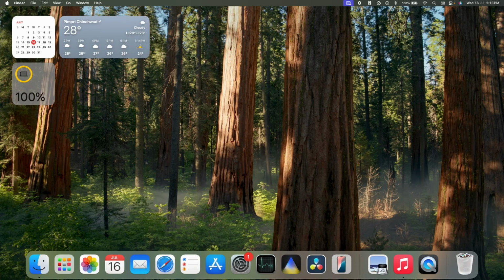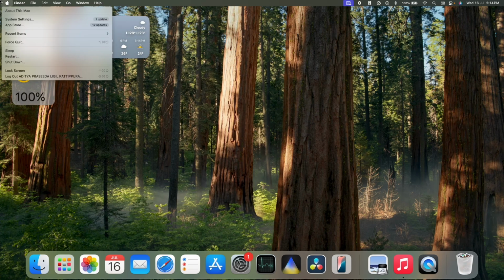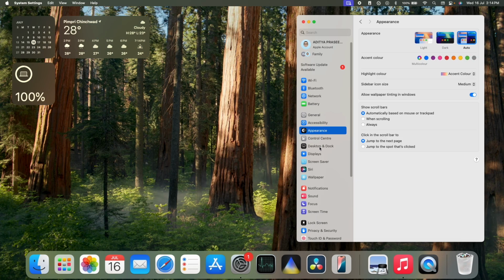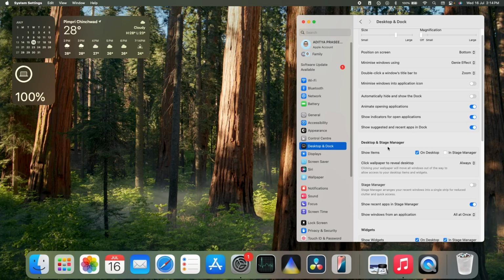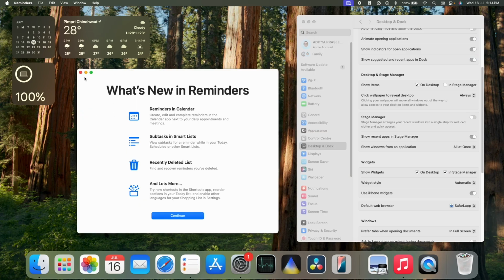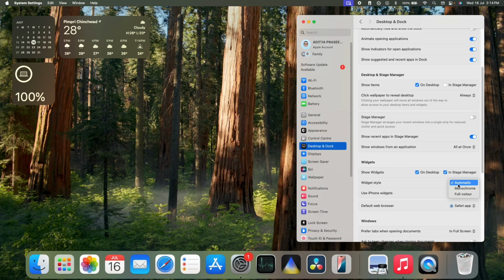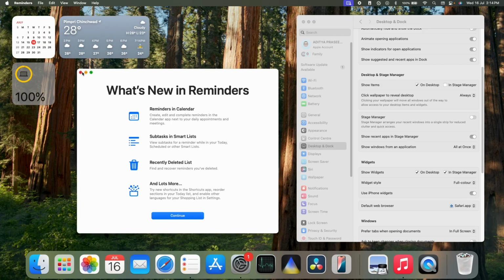So once you have the widgets on the screen and you click an app, you can see the widgets are monochromed. And if you don't want this to happen, what you can do is you can go to settings. After clicking on settings, you need to go to desktop and dock. And over here, you need to scroll down to widgets. And here you can choose the widget style. You can set it to automatic or monochrome and full color. So if you set it to automatic, when you click an app, the widgets will be automatically monochromed. Or if you set it to full color, the widgets would remain in full color even if you switch between the apps.